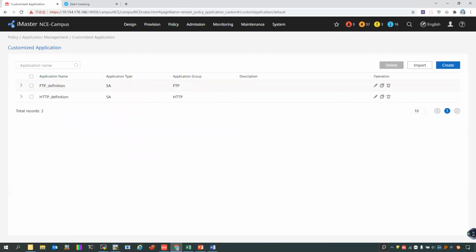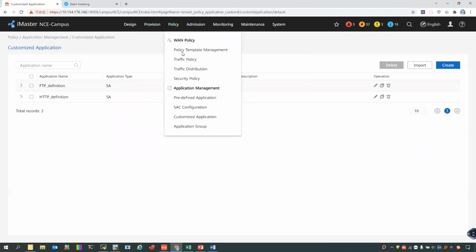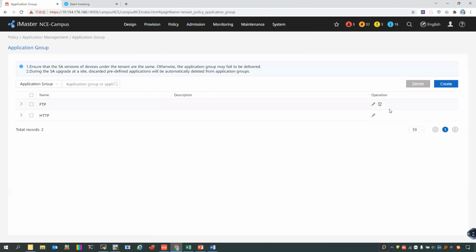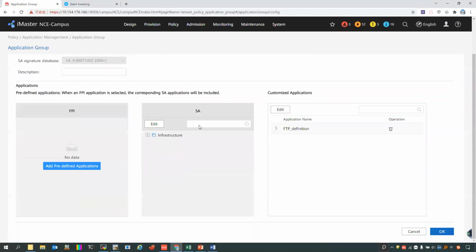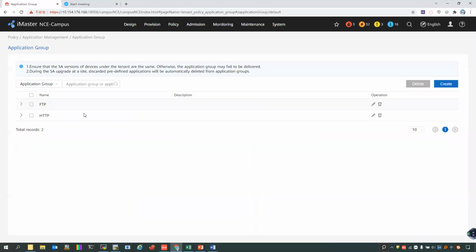And then we need to configure the real application group inside the policy application group. We click the FTP, and you can find that inside the SA, we need to choose the FTP, and then inside the custom applications, we need to choose the application name that we defined ourselves, so that the controller can identify the FTP traffic and HTTP traffic that we made with the software.